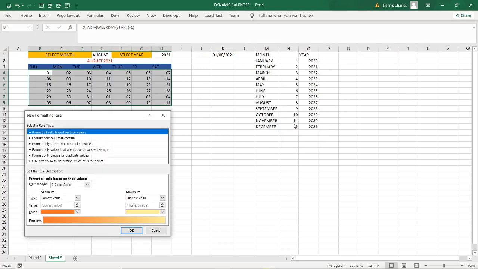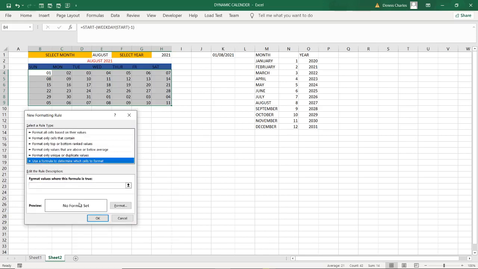We have some days that correspond to the days before and after. They should have different colors from the others. Like if a month is ending and the days continue on the same week, as you see on the calendar. Now for instance, if I go here, use a formula to determine, then I need to set that formula.